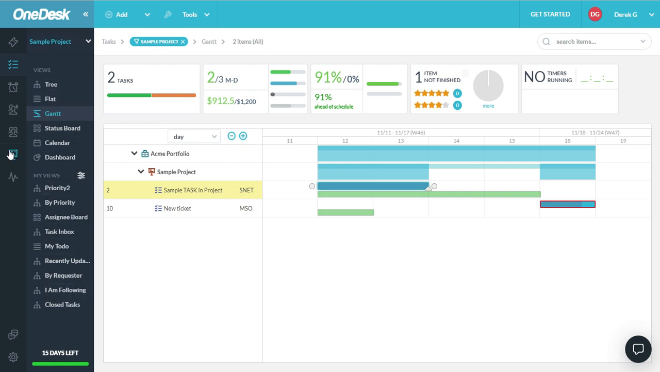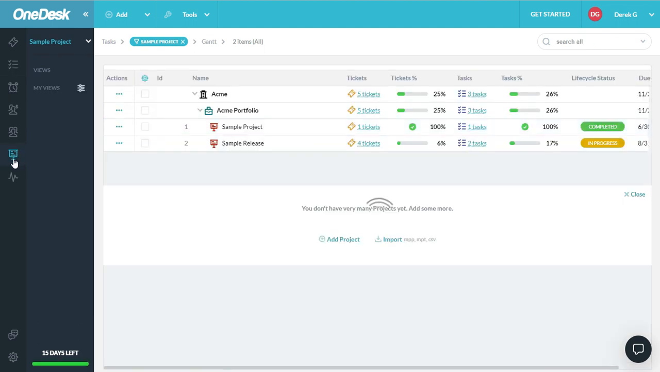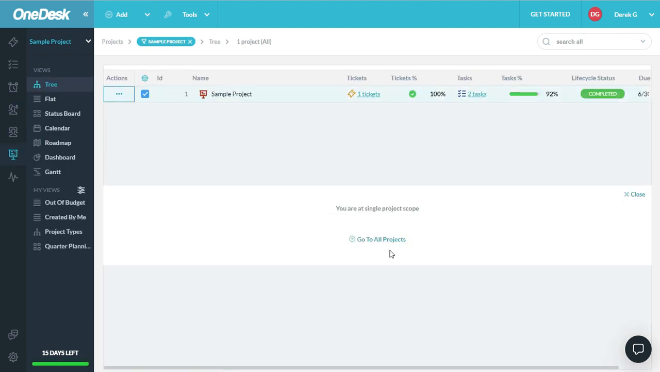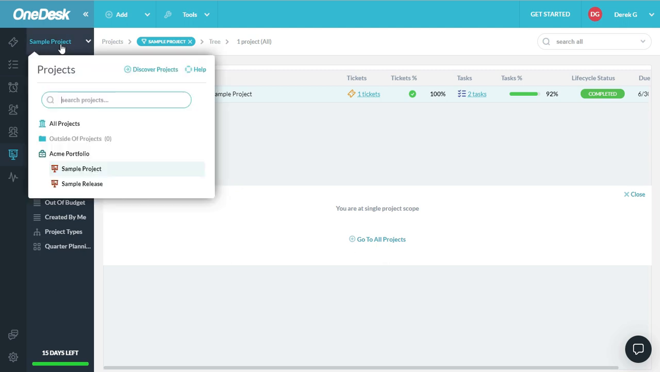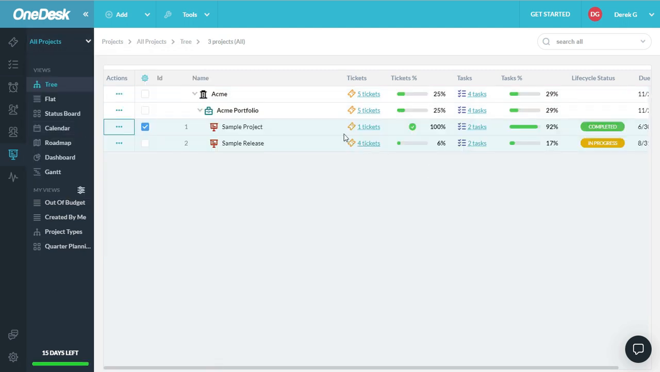Another aspect of project management is actually managing the projects themselves. So if I jump over to the projects application by selecting this icon here, it allows me to see, and let me just jump up to the all projects level. It allows me to see all the projects I've selected at my scope. Here you can see I've organized, here's my organization, I have a portfolio in there, and I have 2 projects in there. These are the similar kind of projects that you'll see in your account when you sign up, but you can create your own.